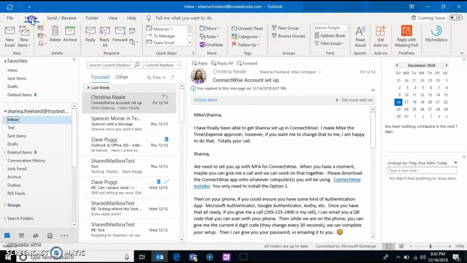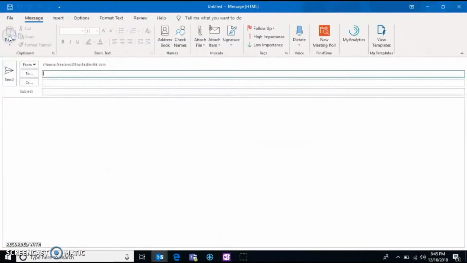I'm going to return to the home banner. One of the most important things you'll probably do from Outlook is send emails. So if you click on New Email up here in the top left, that will open your message.